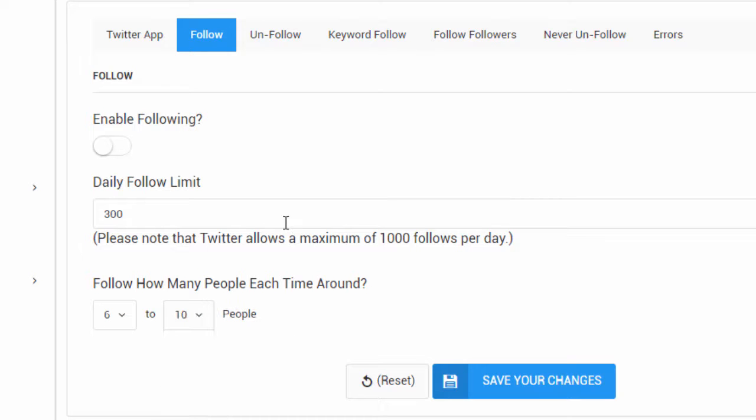The Twitworkz algorithm is currently set to be pretty low key, so even if you set the numbers really high, we may not actually follow that many people just to protect you and our application from being on the wrong side of Twitter. Now, I personally set mine around 300 to 500 people per day and 8 to 15 people each go around. Now that seems to grow my account continuously and steadily with no problems.